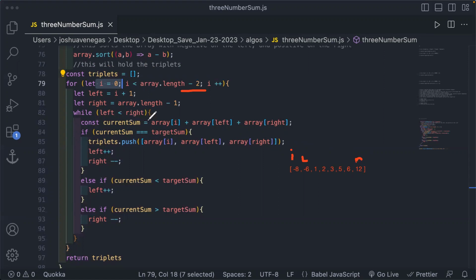Current sum equals array at i plus array at left plus array at right. So we have a current sum always being held of all 3 pointers, i, left, and right.